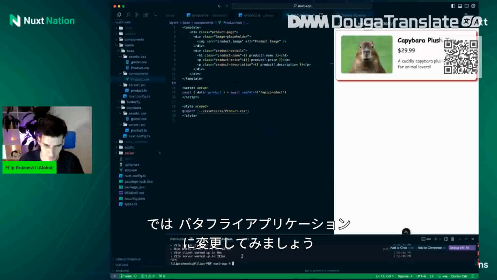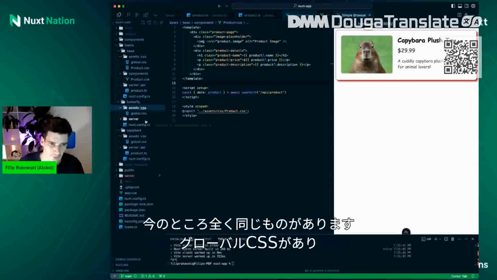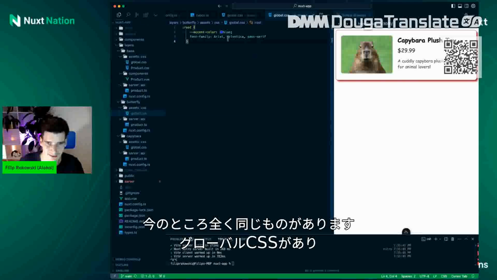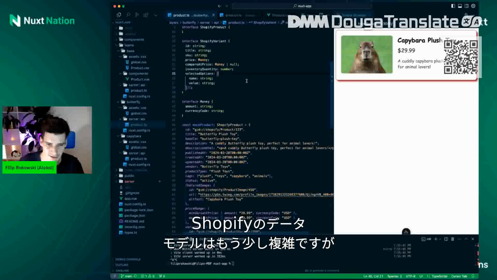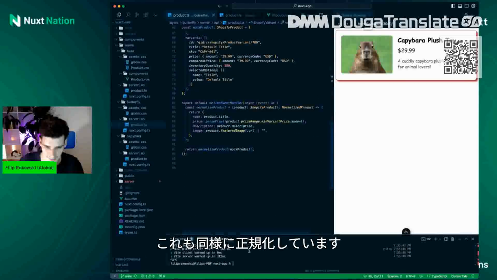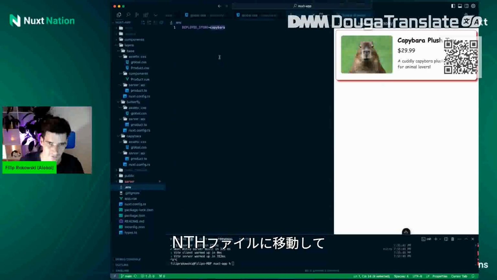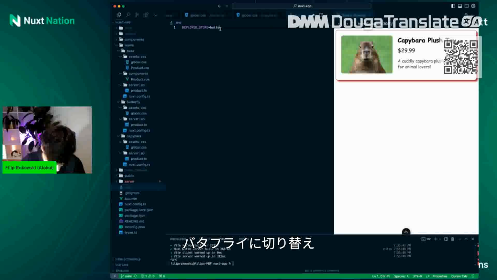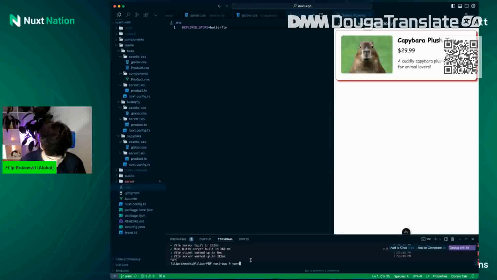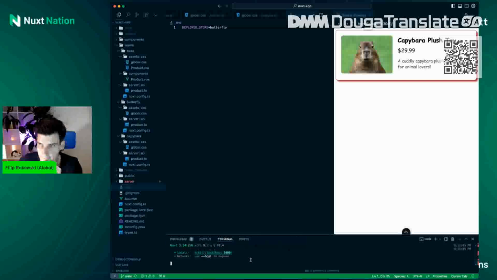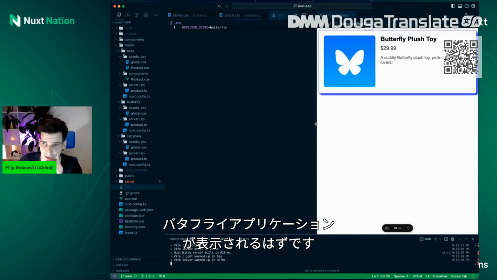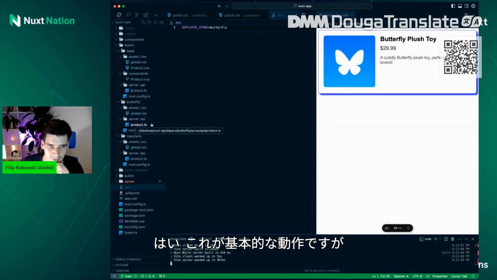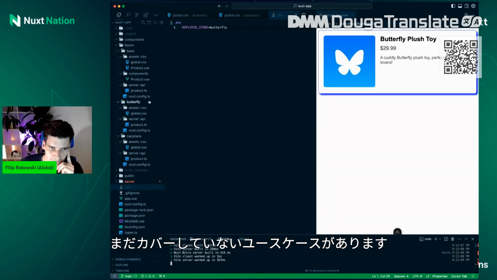Now, let's say we want to change that to the butterfly application. In the butterfly application, we did exactly the same thing. So we have a global CSS where the accent color is blue. We have a Shopify data model, which is a little bit more complicated. We're also normalizing this. So when I go to the env file and change to butterfly, and we are in dev, I should see the butterfly application. Amazing.